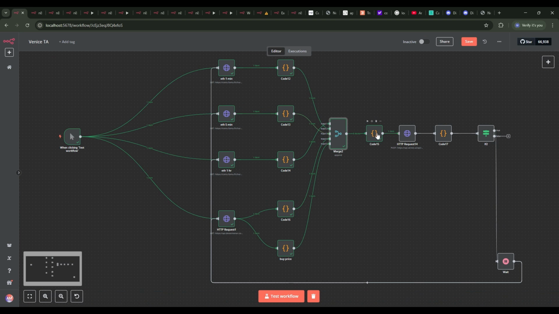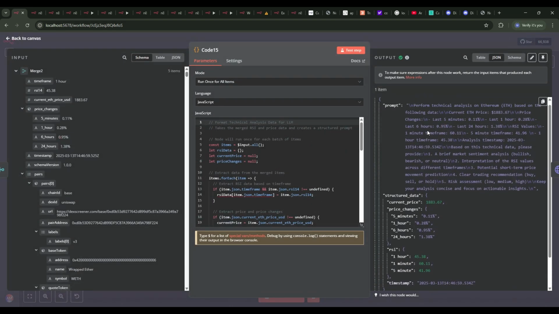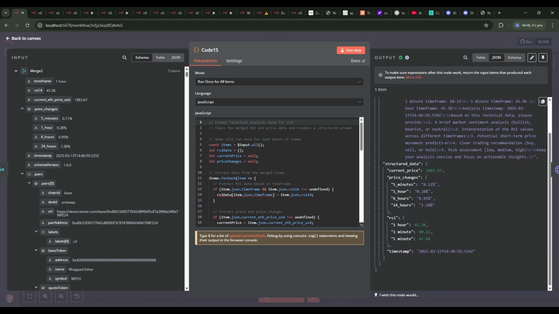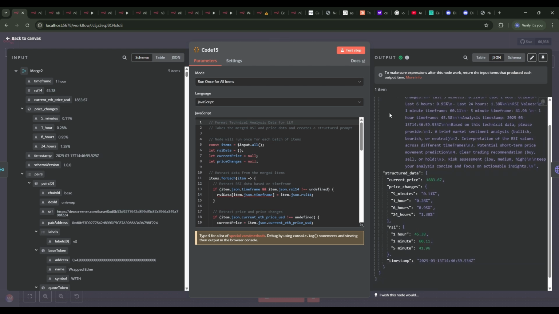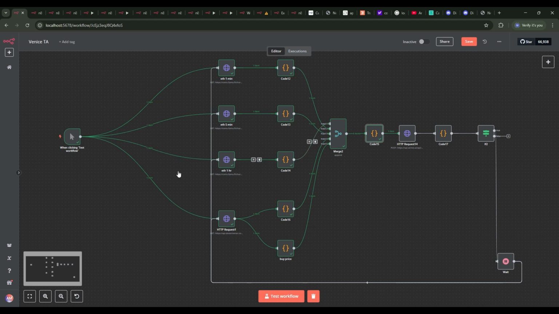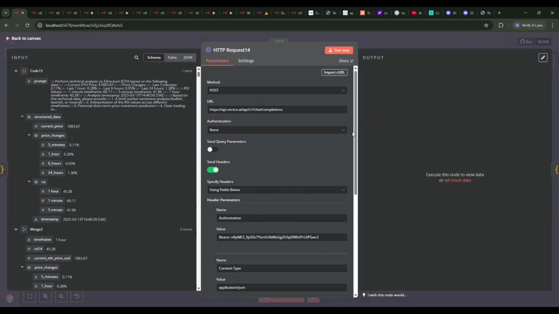And then in here, I made a code node just to properly format all the data. I was going to write a prompt in here, but I'm not actually using that. I made a custom prompt in the next one I'll show you. So you got your 1 hour RSI, boom, boom, boom, your price changes, the current price. That's pretty much all I wanted to show. You could add in volume or whatever you want from that merge node. Up to you.